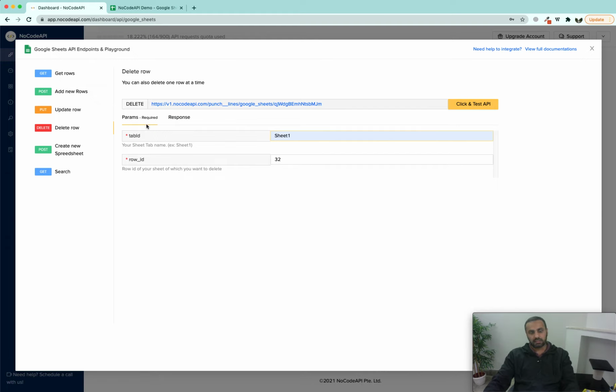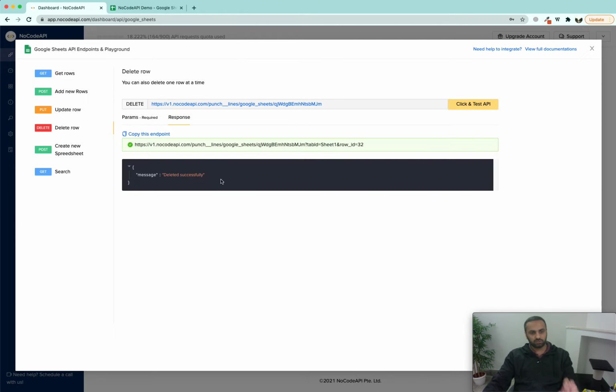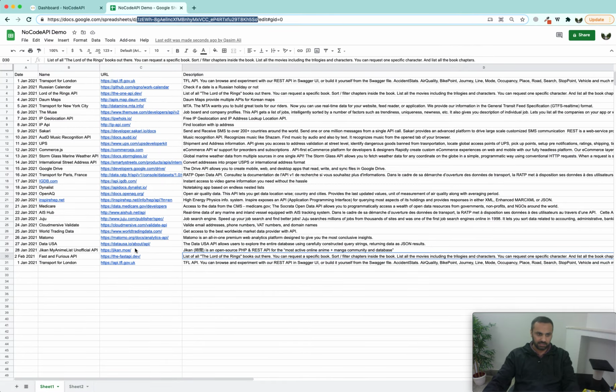It is going to tell the same endpoint, by making a DELETE request, that on this Sheet1 you have to delete the 32nd row ID, and after we click and test this API, it should show that this message has been deleted. So the one row which we mistakenly added into the Google Sheet has now been deleted.